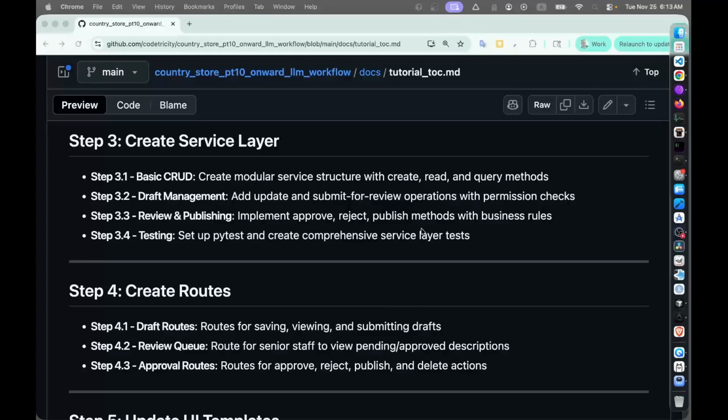Today's exciting part of the lesson. We are nearing the end of the draft of the service layer, where we're going to write to the database. This is step 3.3 here.